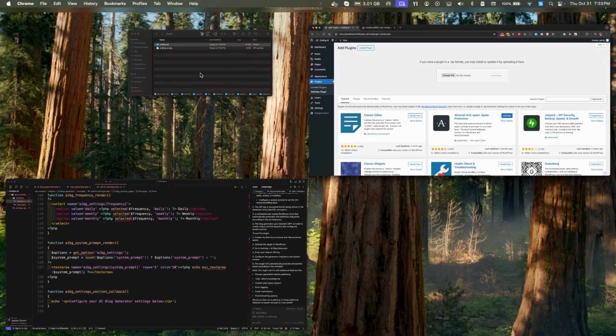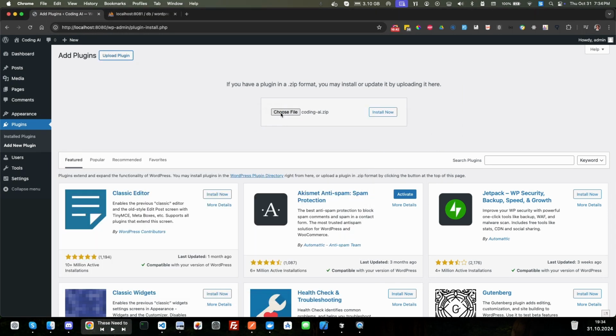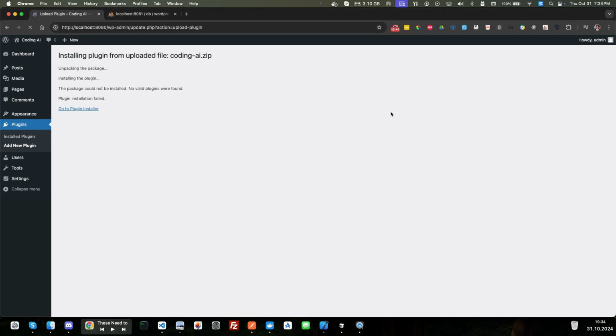So let's just go ahead and bring our file here. I'm just going to drag this over here, so we'll drag this to our little choose file. So it's chosen that. We'll go ahead and click install. It's unpacking and installing. The package could not be installed. Valid plugins were not found.